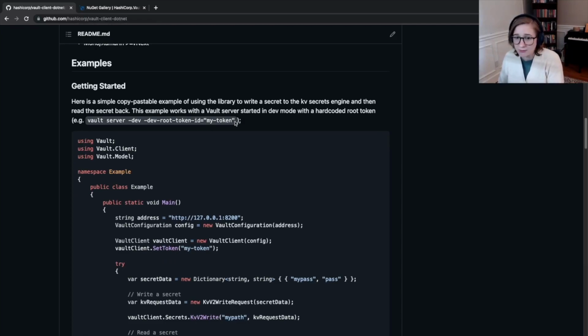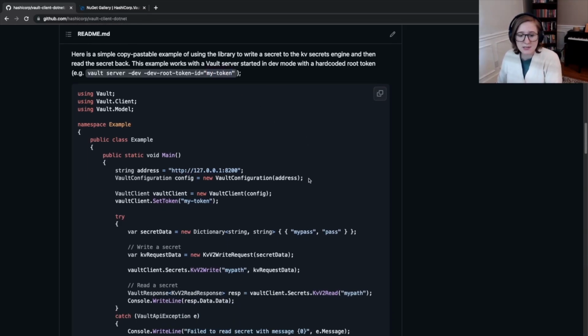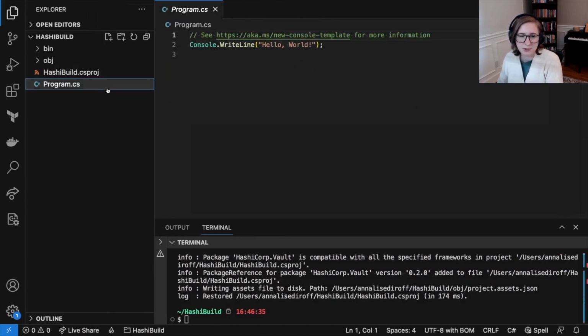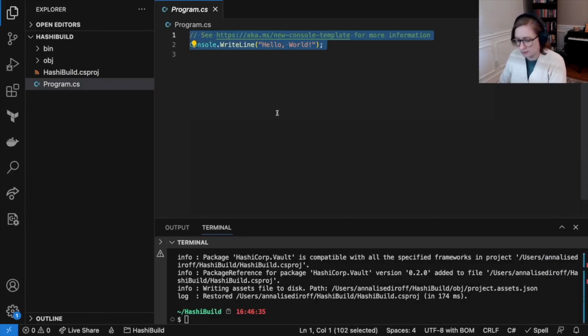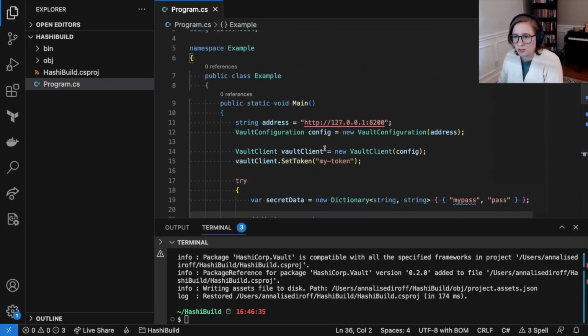So in the background right now, I have a Vault dev server running with my token set as the root token ID. So this example should work for us. I'm going to go ahead and copy this, and I'm going to paste it in our Program.cs. So I'm going to overwrite all this here. Okay. So now we can go ahead and go over the code.